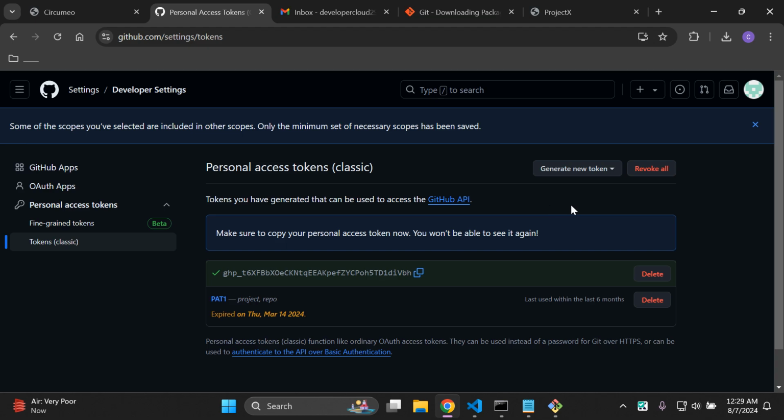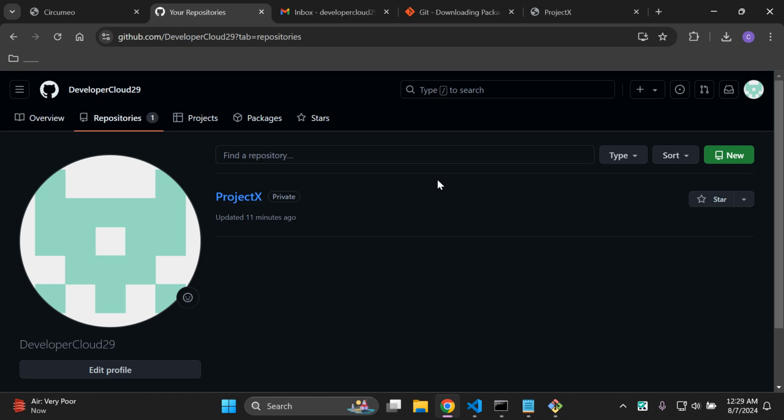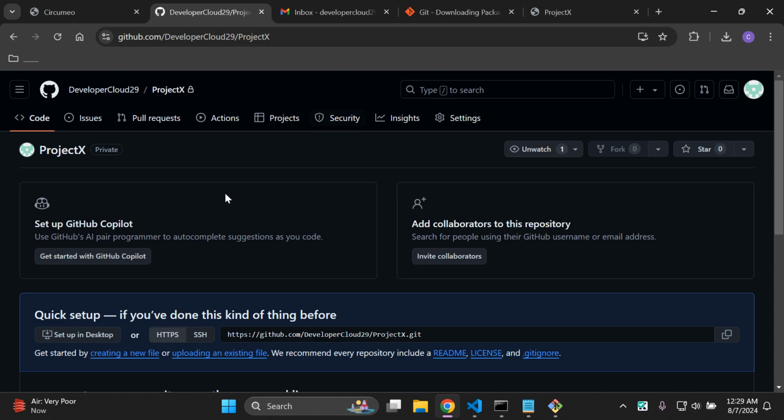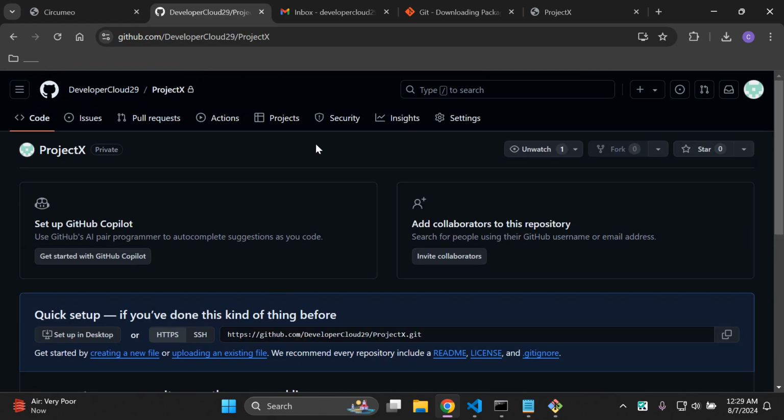All right, so what we can do now is head on back to our repository. So I'm going to click on my profile and go straight to my list of repositories. Here's my repository project X. And here I am. All right, so this URL here is going to be important in a moment. So just make sure that you are within your repository that you created earlier and that you have generated your personal access token. All right, perfect. So we now have our token in place.